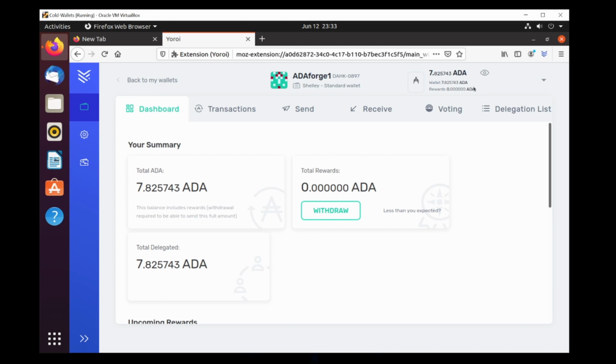Alright, that's pretty much it. This is a surefire way to set up a cold wallet and stake to multiple pools at one time and keep your funds safe.